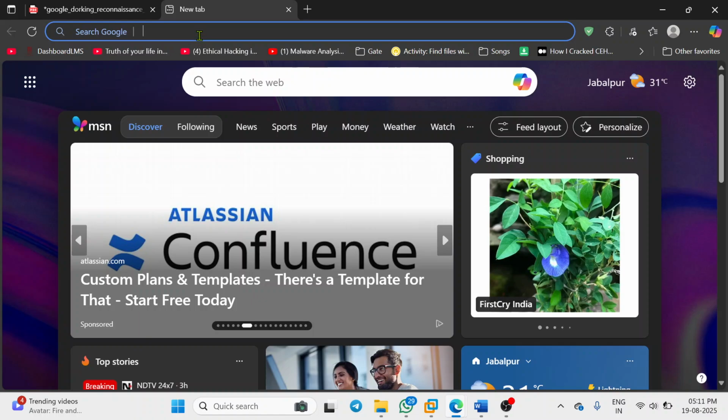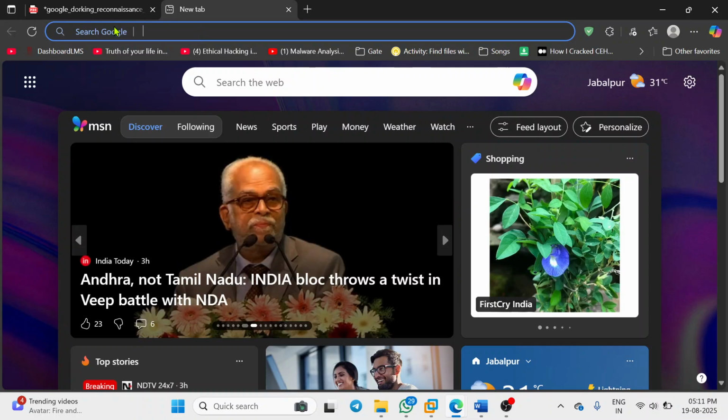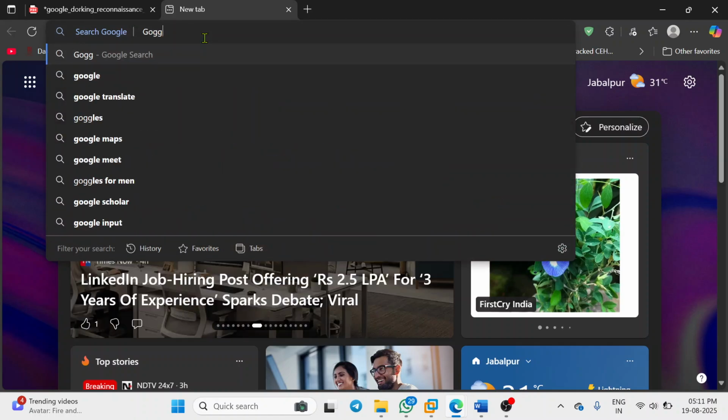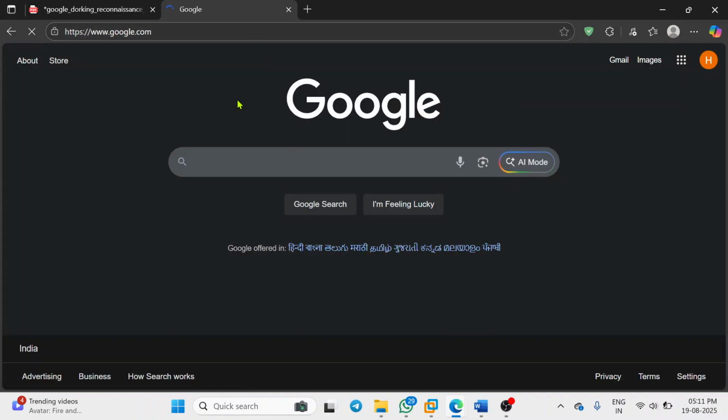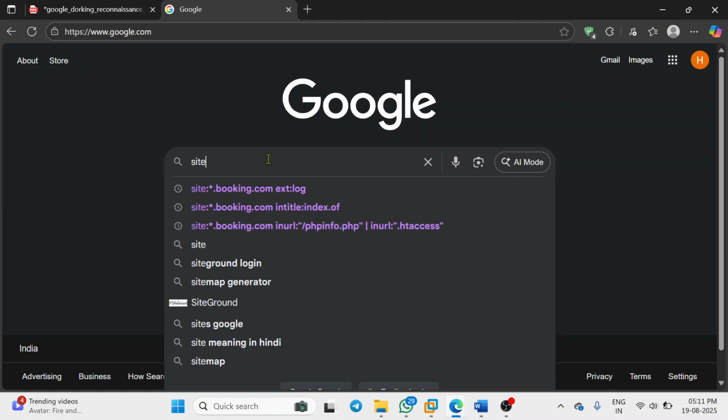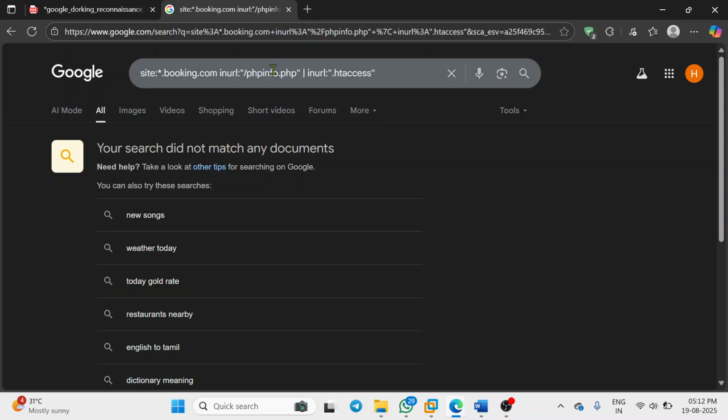Let me copy it here so I don't need to type search Google. It was a typo mistake, but it's fine. So for now, we can perform site here. As you can see, I have already performed it. So it's a site. So you don't find anything about booking.com. This is our information, like this is our target, booking.com.